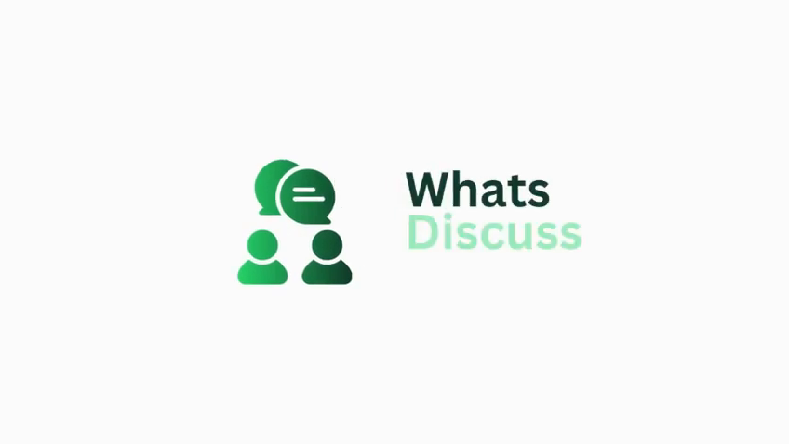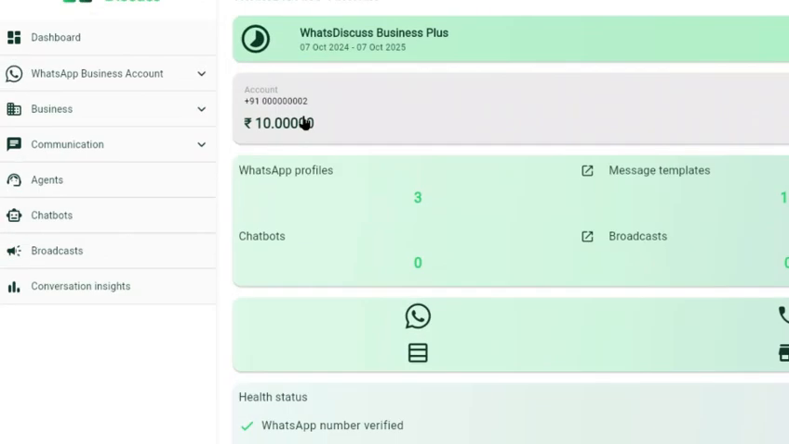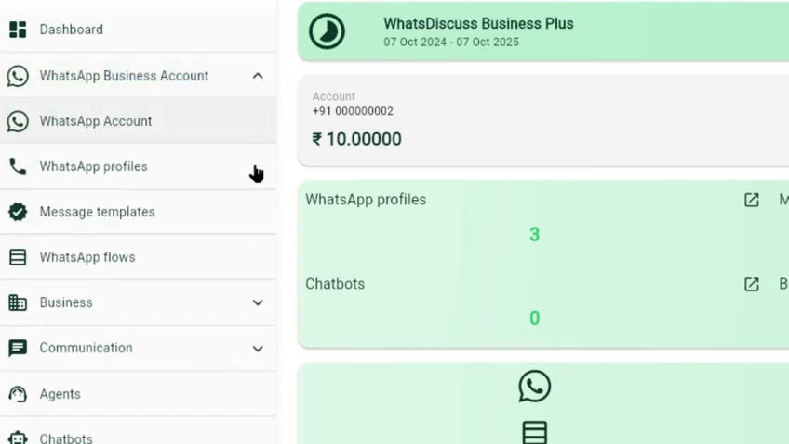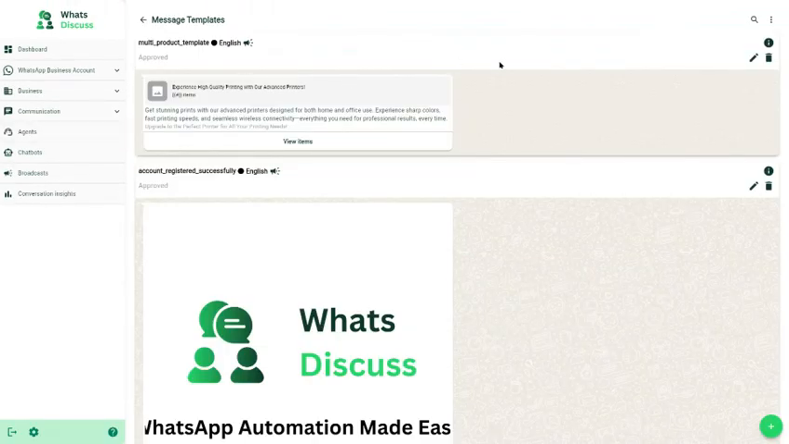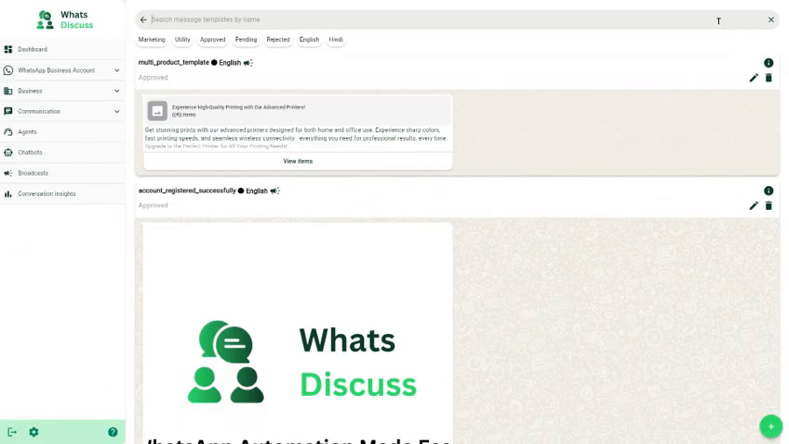Today, we'll learn how to add an order details message template in WhatsDiscuss. First, click on WhatsApp business account and go to the message template section. Here, you'll see all your templates. To search for any template, click on the search icon and search.